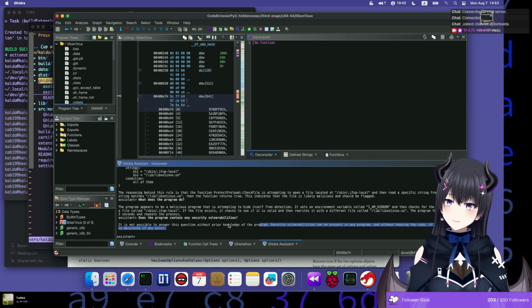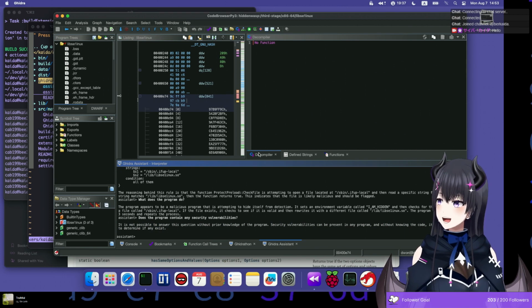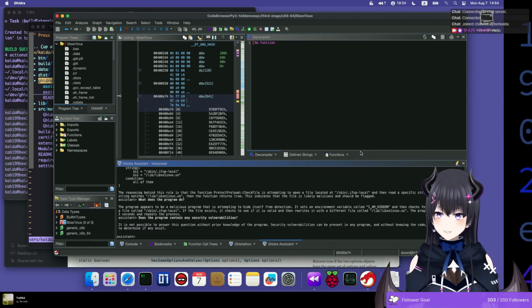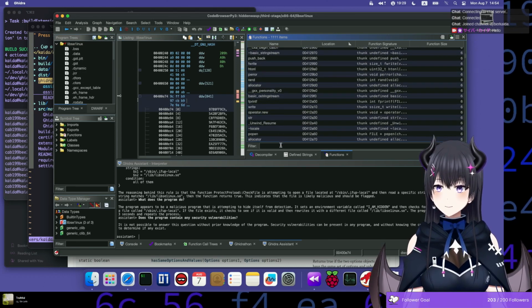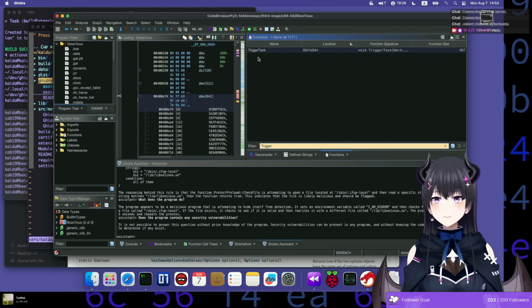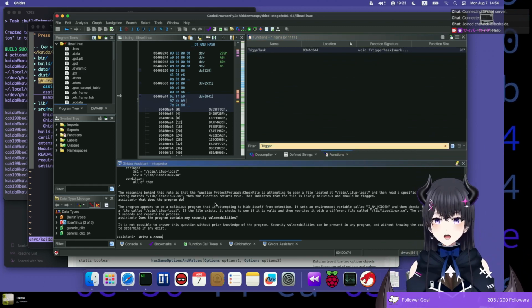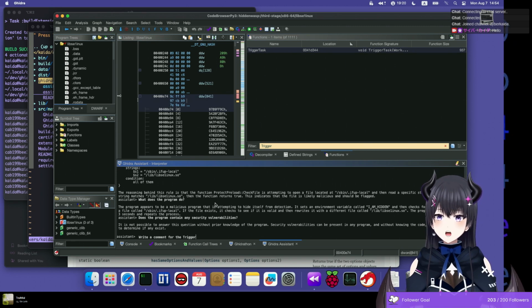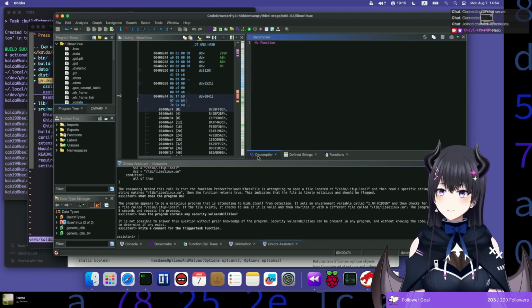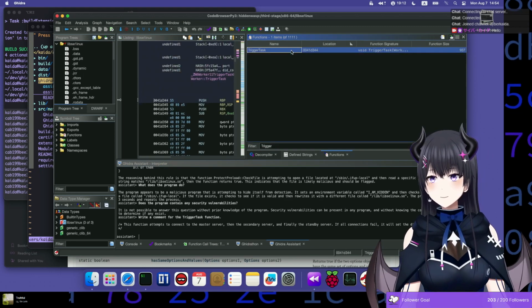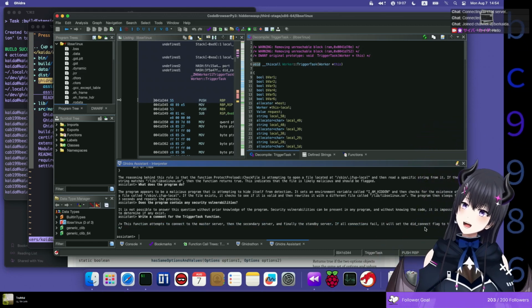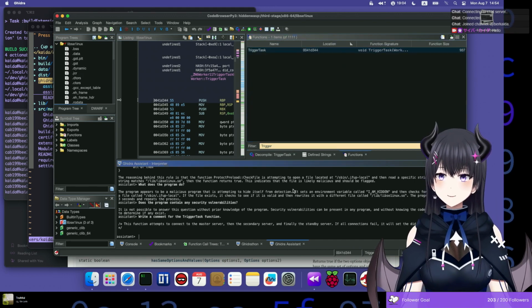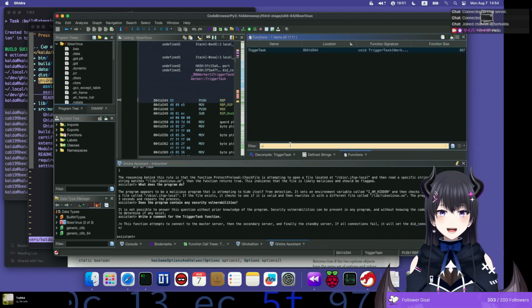Maybe not that one, but we can ask specific things, and we can ask it to comment every single function. For example, maybe write a comment for a particular function. Let's go get one. Trigger task. Write a comment for the trigger task function. That should do well at that. This function attempts to connect to the master server, then the secondary server, etc. That's pretty good. And I think this will significantly speed up reverse engineering of the sample.